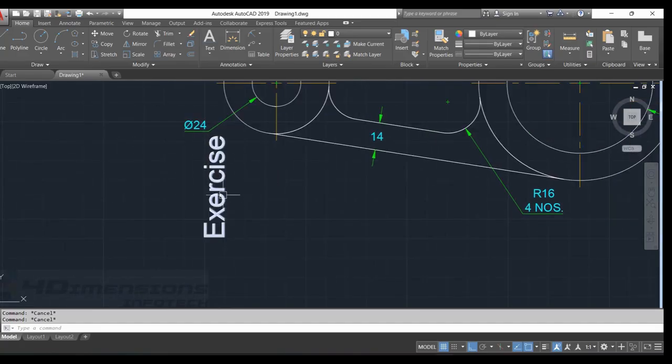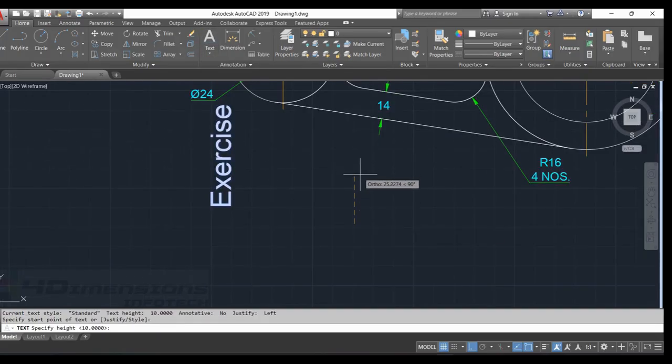If I want this text to be horizontal, again select single line text. Click here, specify the height first for the text. We can see it is asking us to specify the height. I am going to take this height this time as 5. Say enter. Now it is asking the rotational angle. I am going to say 0 degrees. And now we can type the required text.